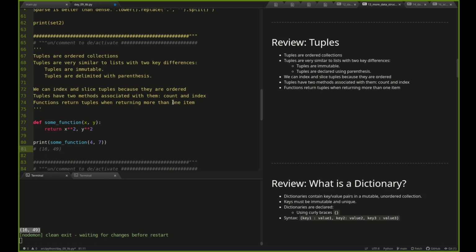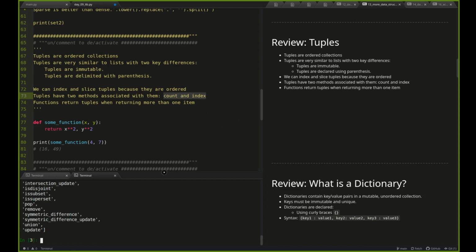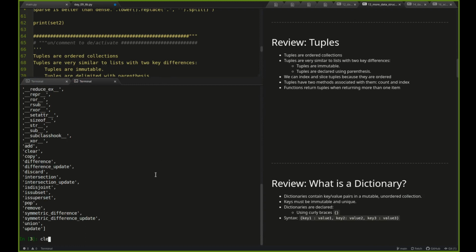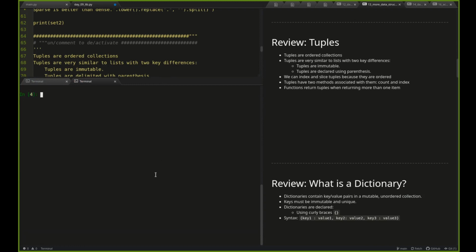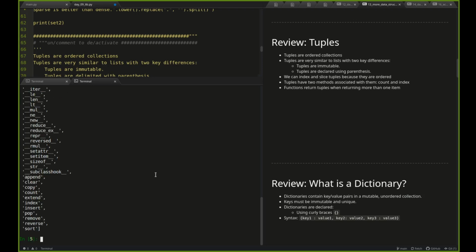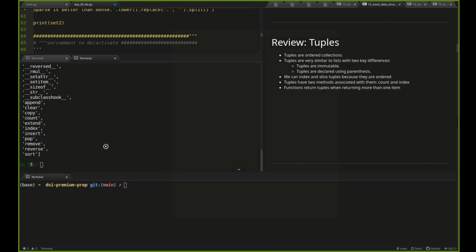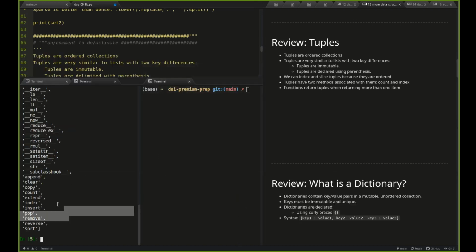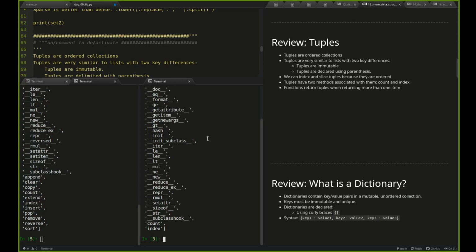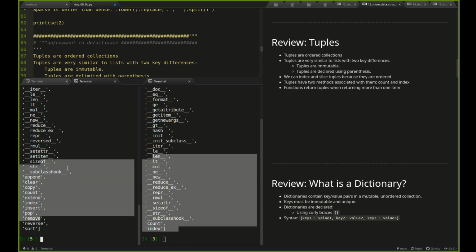Okay. So the thing about only having two methods, let's come back up here again. Let's do dir of list. And actually, I'll open another terminal session here. Put this one here. So here's the directory for lists. And let's do dir of tuple. Okay. So we can see them side by side like this.